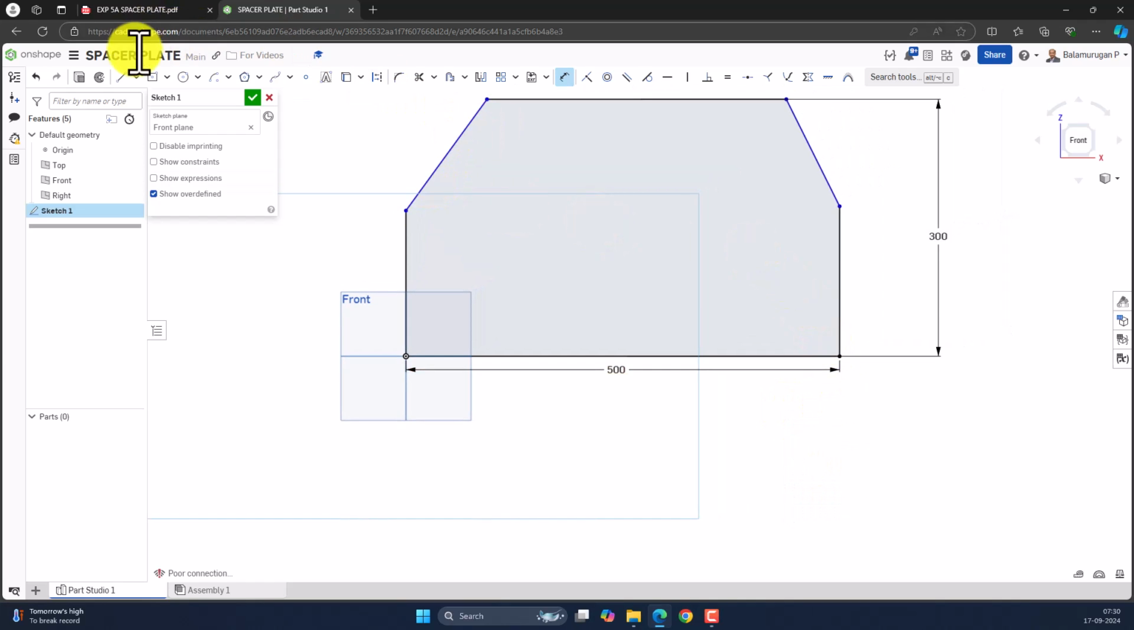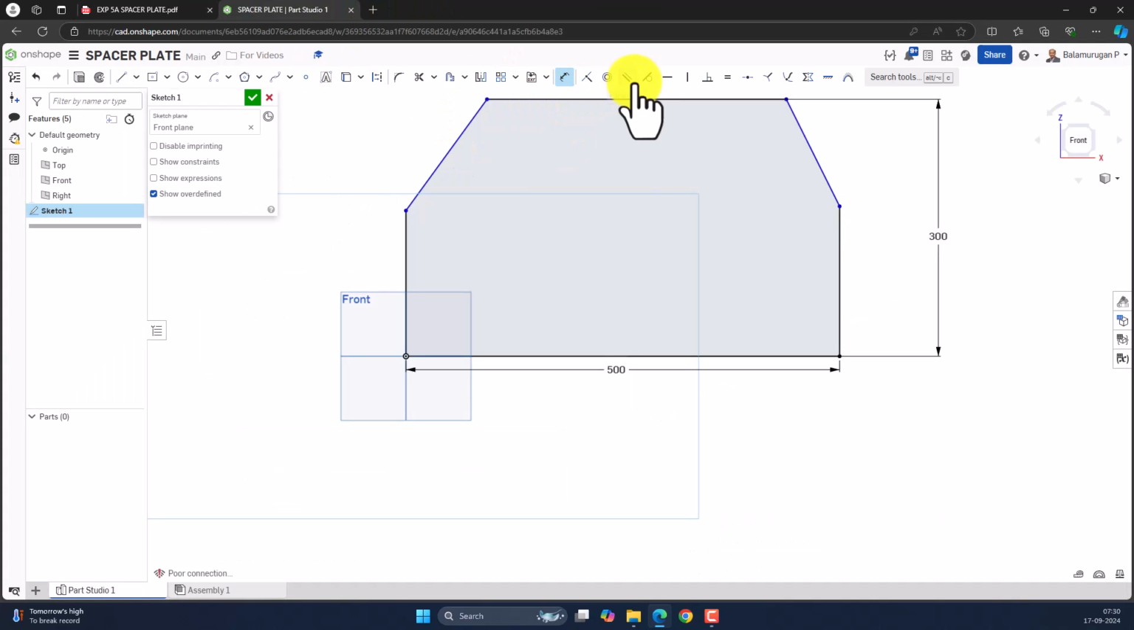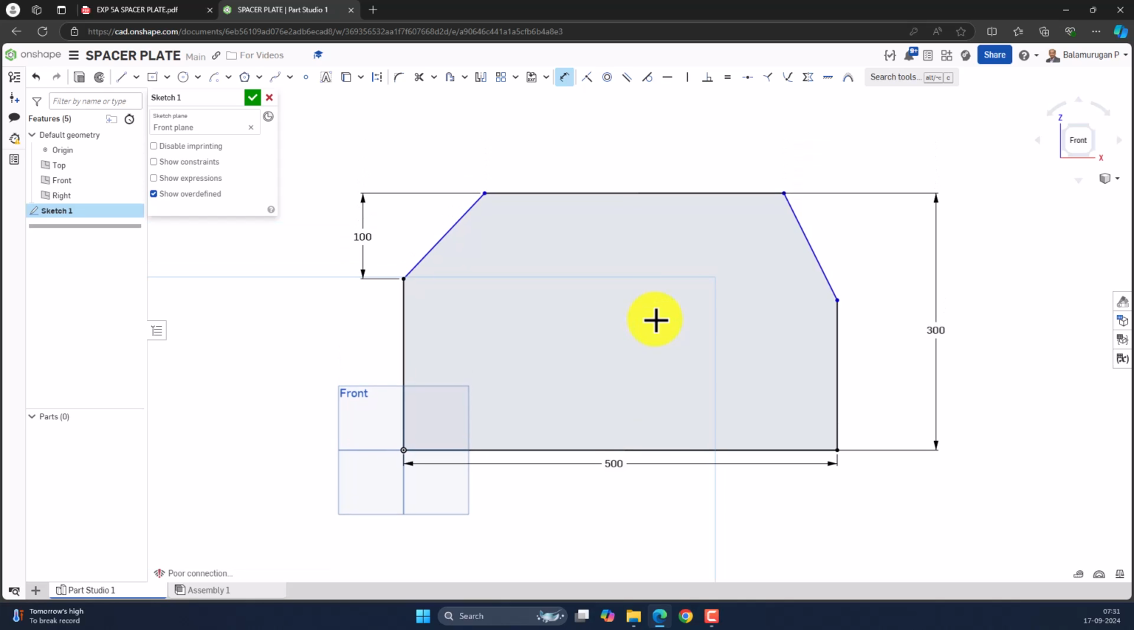Then let's try to provide any one of the side. So here, this horizontal distance is 125 for the inclined face and the height is 100. So this height between the two points is 100. Let's try to move downwards. So between these two, the horizontal dimension is 125.